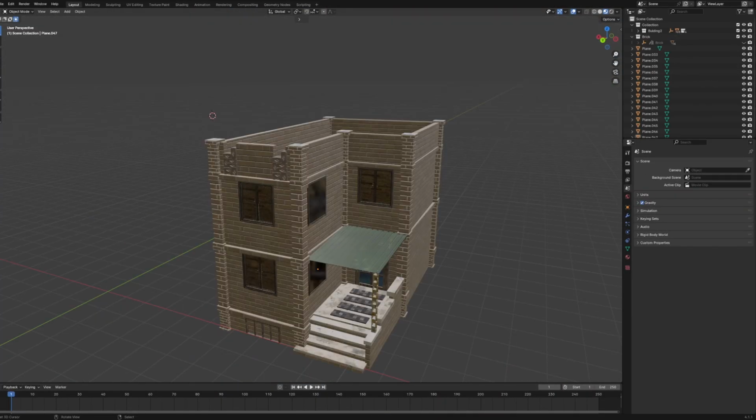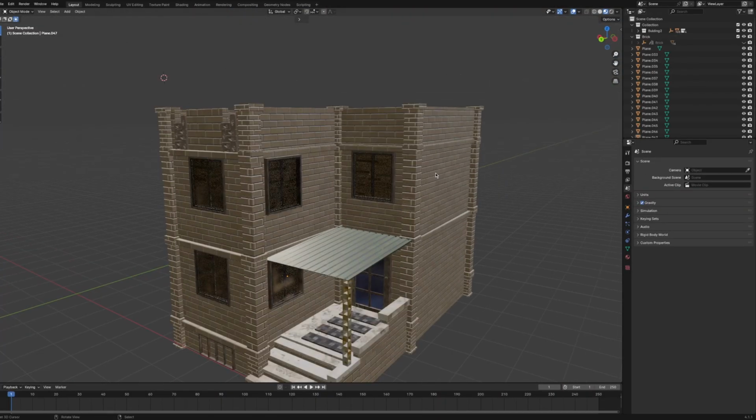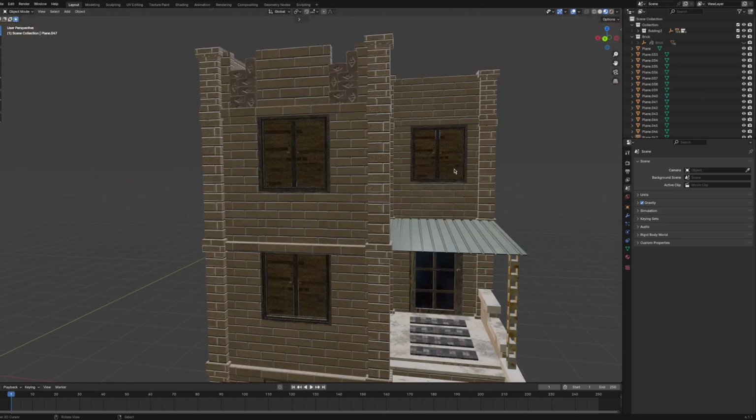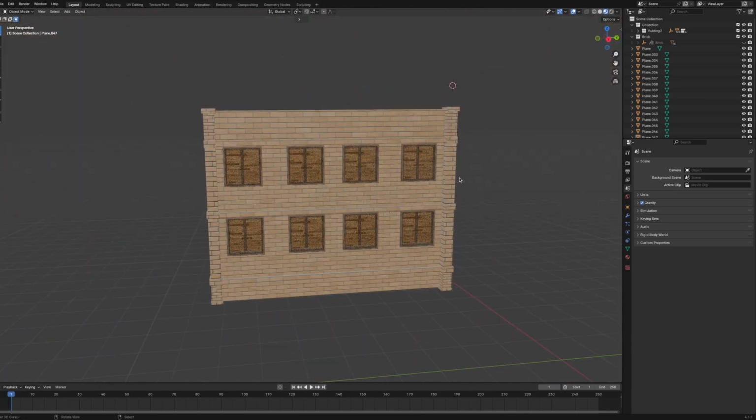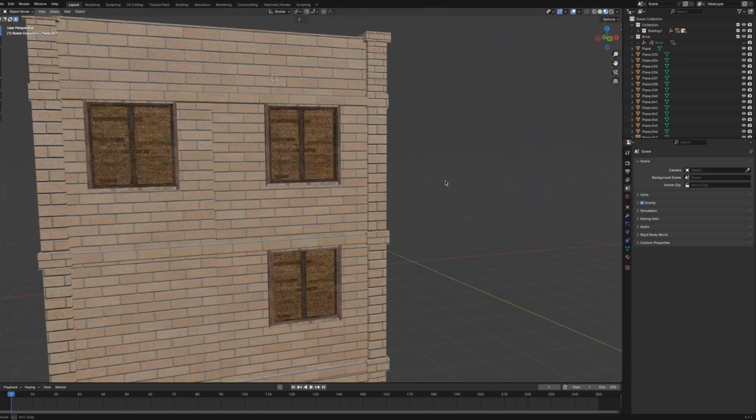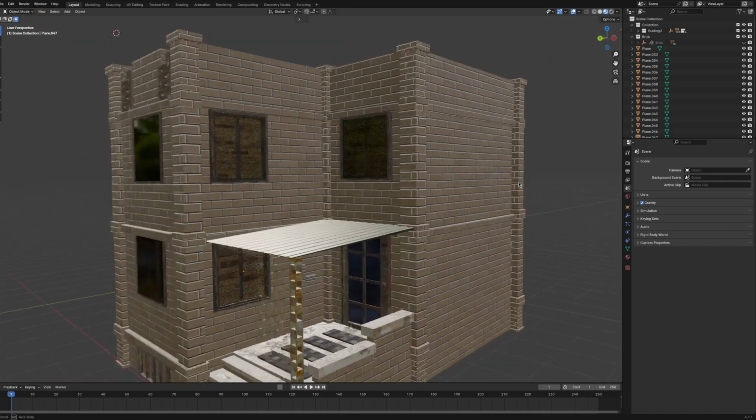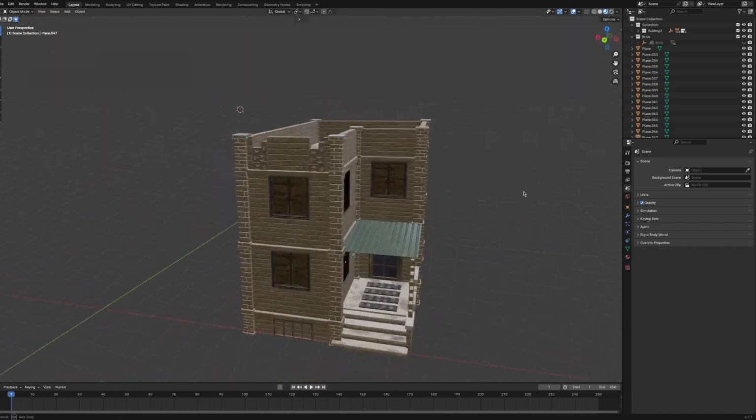And this is how my buildings look after doing basic texturing. Now we need to add some dirt and some debris to the buildings, because in real life they do not look so clean unless they are newly built. So we'll add some mold, some dust and everything else so that they will look more realistic.